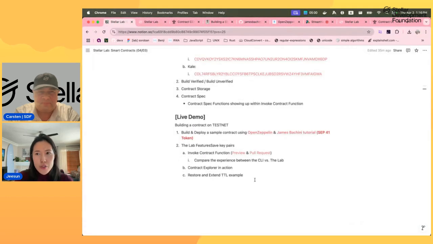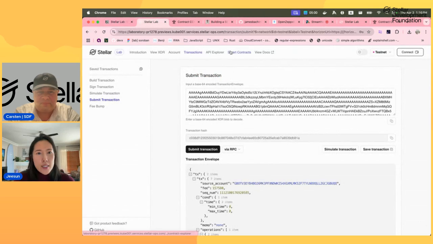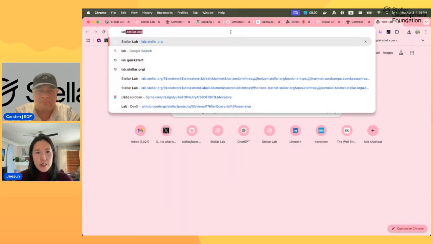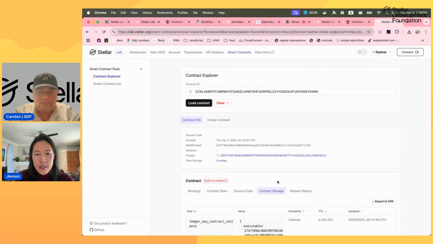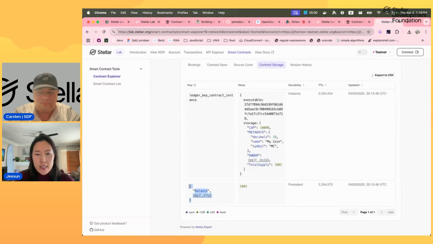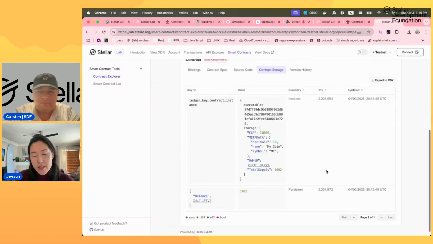One last thing I want to show you is our popular state archival. We have a way to restore and extend TTL for contract storage, and I'm going to show you how to do that. So let's go back to our contract, which was this. What you can do is go to Lab, smart contract, this feature is live. I'm going to load this contract, and in this contract storage, we have this balance. And let's say this balance is expired.